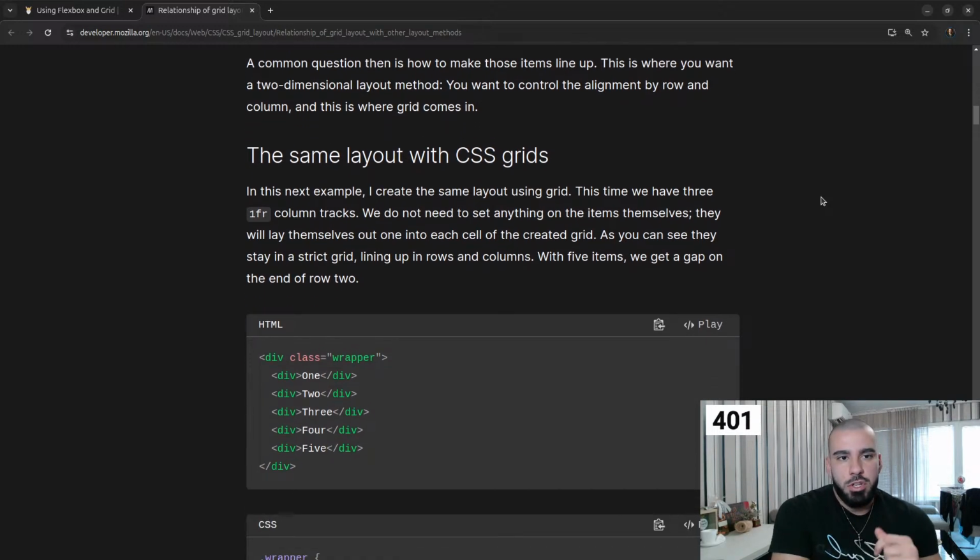A common question then is how to make those lines add up. This is where you want a two-dimensional layout method. You want to control the alignment by row and column, and this is where Grid comes in. The same layout with CSS Grid.